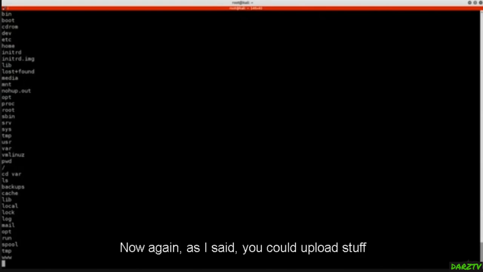Now again, as I said, you could upload stuff and run them from the target computer, but it's not always a good idea to upload things to a hacked computer. So setting up the routes like this and using pivoting is a much safer choice.